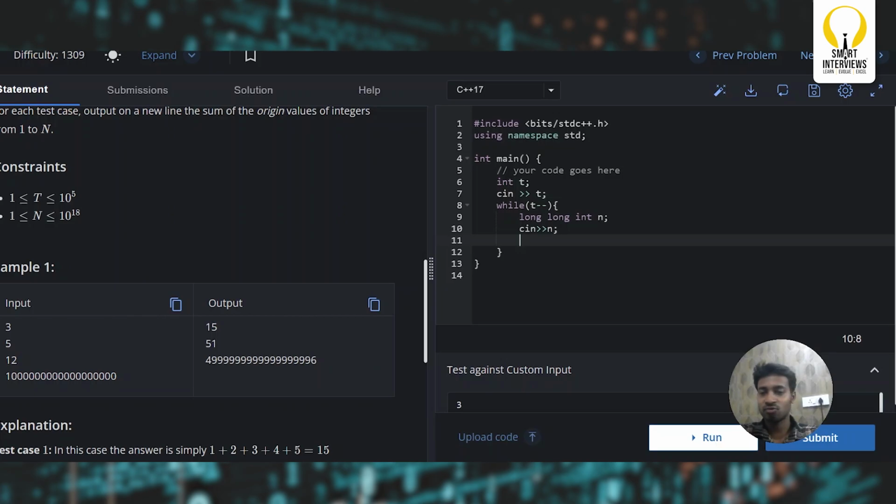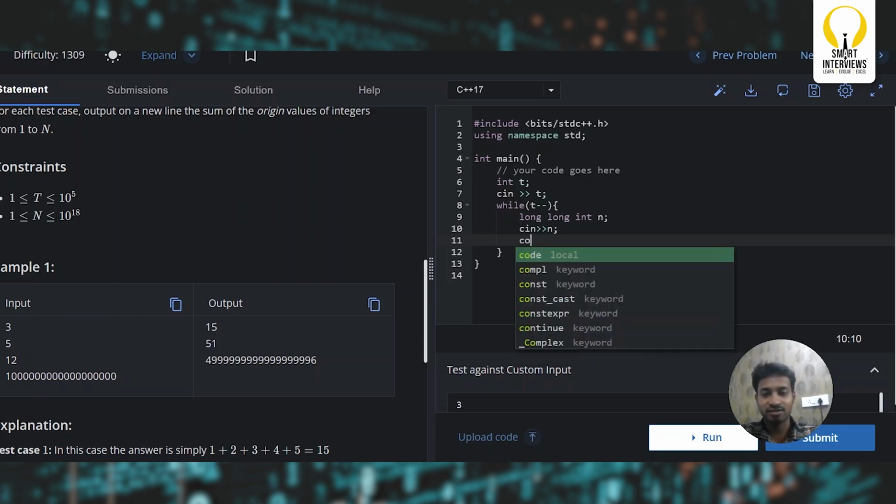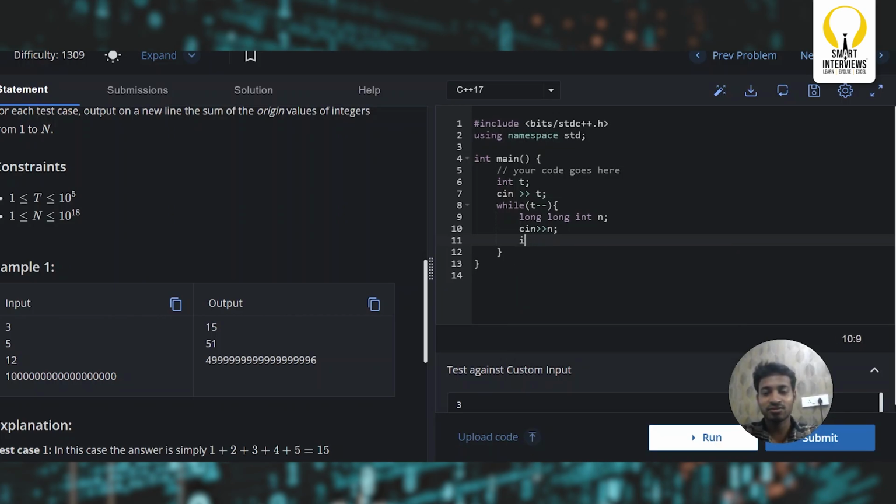After reading n, what should I do? I just have to find the number of times this will be divided. First let's also find this one: x equal to n mod 9. This value will be between 0 and 8, obviously. And then directly print the output.